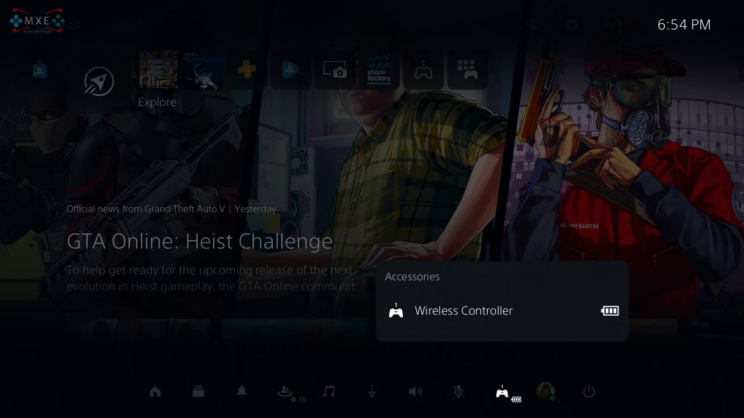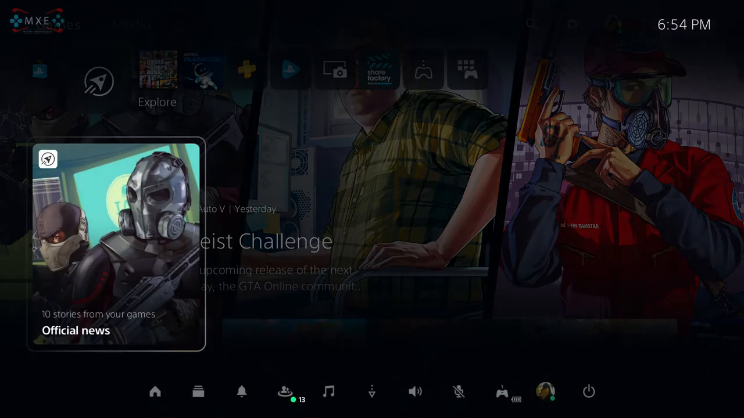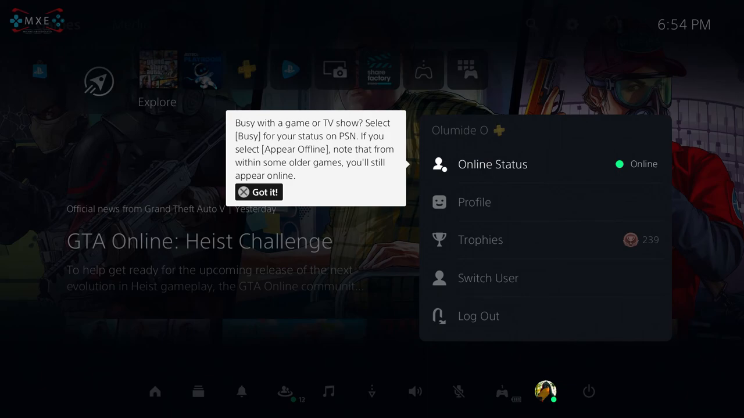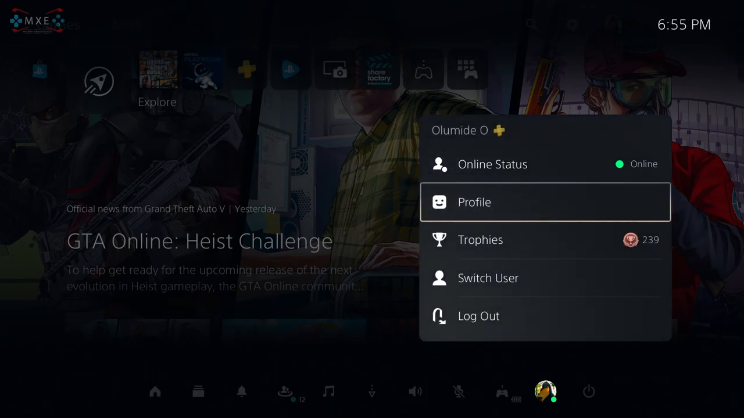Turn off the controller if you want. Controller settings, the same settings we already took a look at. This is my profile, of course. Busy with a game, of sorts. Select busy for your status. Online status, busy, appear offline, if you just want to go hiding from some people. Profile, trophies, switch users, log out.